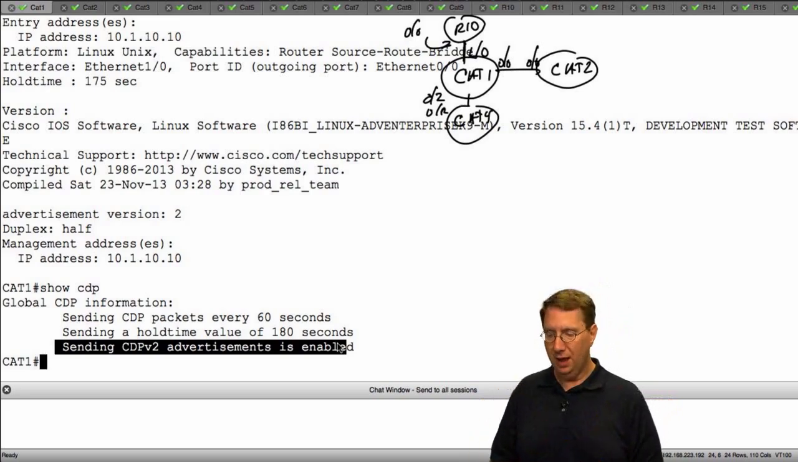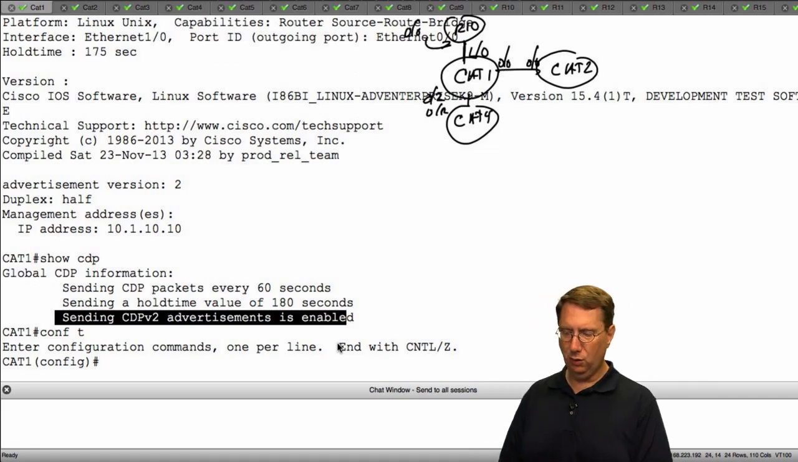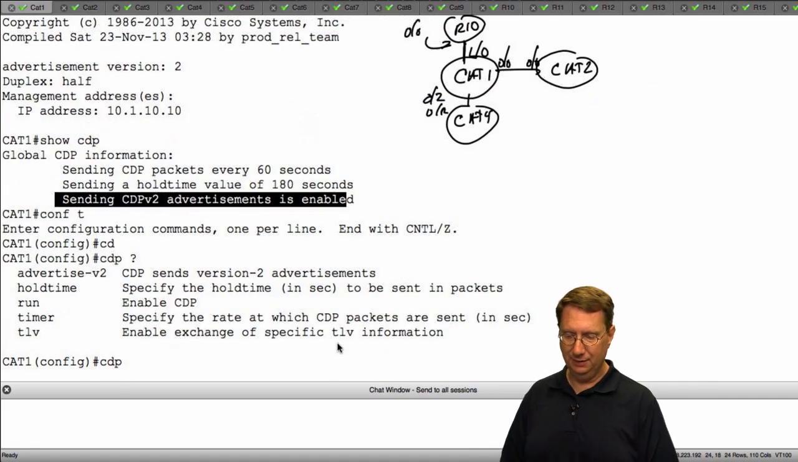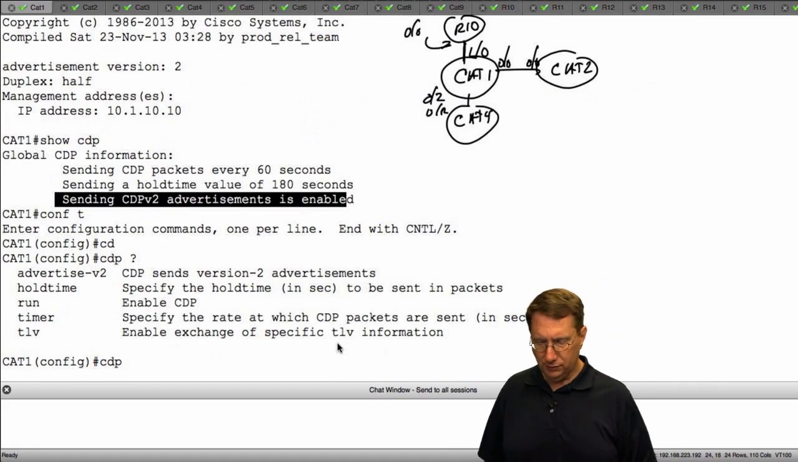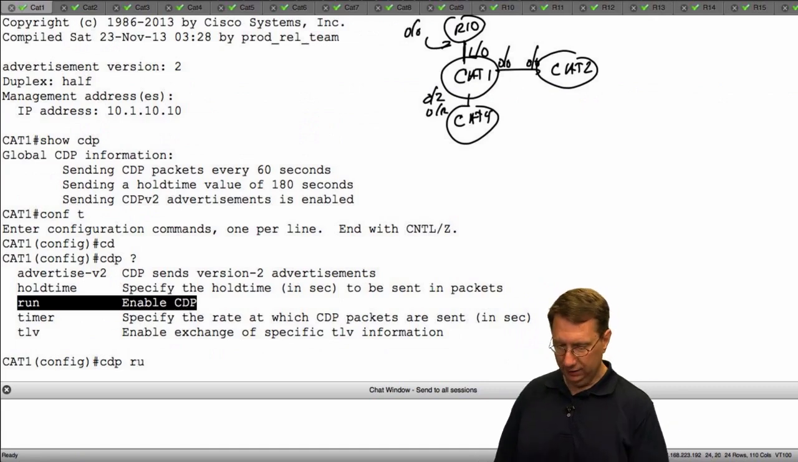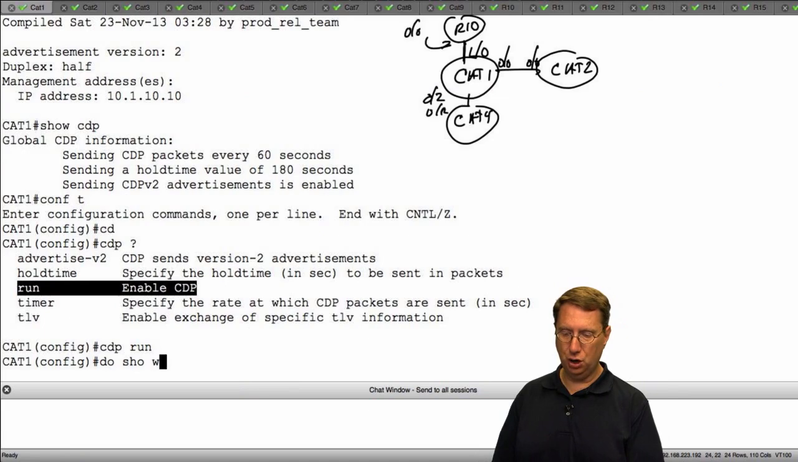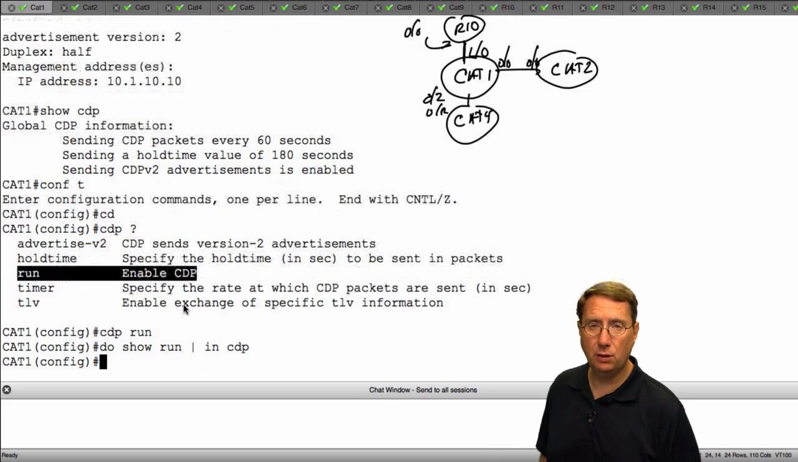Now, what I can do is I go to config T, and let's see, what commands do we have? We have CDP, and when we go through, we have run. Now, CDP run is on by default. So if I come up here and I say do show run pipe include CDP, it's not going to tell me anything.